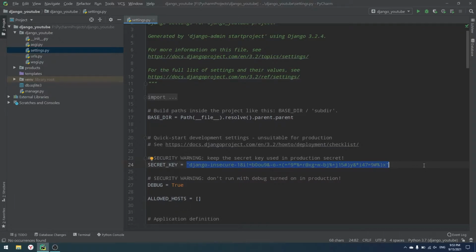So all of the settings are not located inside of environment variables. That means that if we put those settings on GitHub, everybody can see them. So it's very common for my subscribers.